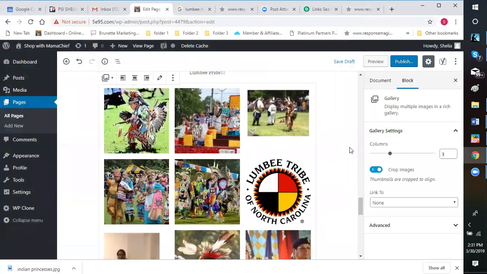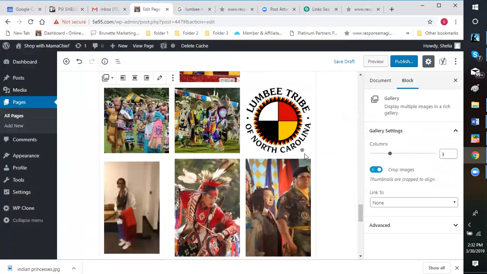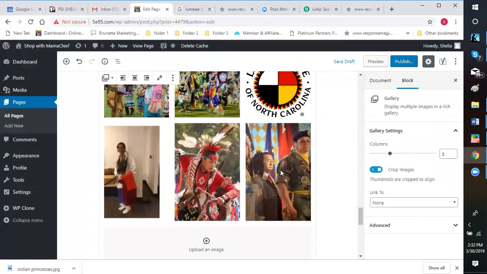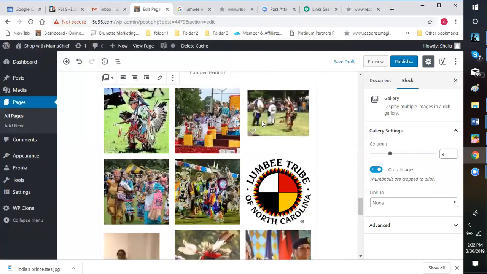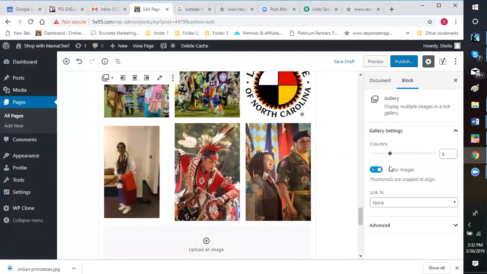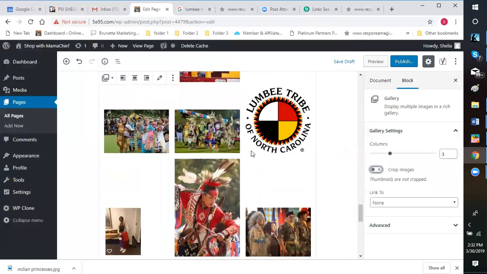What you need to be aware of is because we have it in a gallery, you look over here in your toolbar, and it tells you how many columns. Right now I have it set on 3, and it's set to crop images. This one is cutting some of the image off. I don't like that. These are okay, but because this one's cropped, I don't want it cropped. So we're going to uncrop our images, and then it will show them exactly the way they appear.